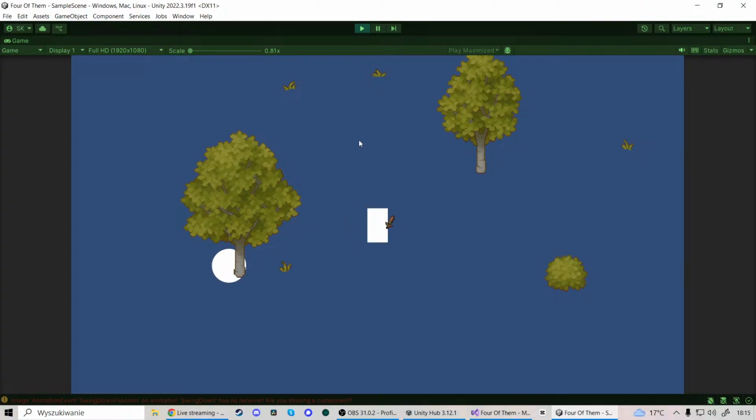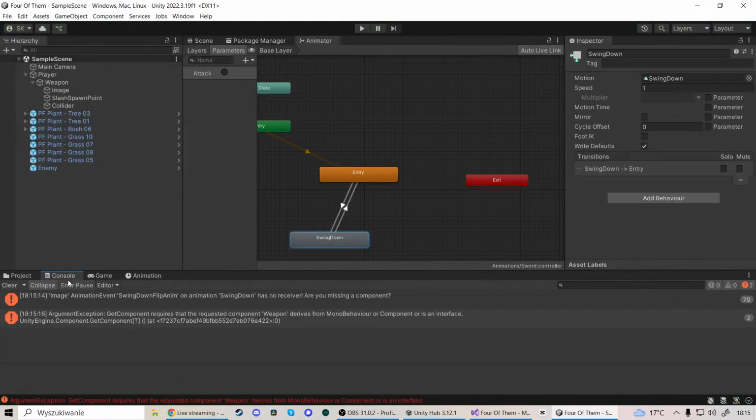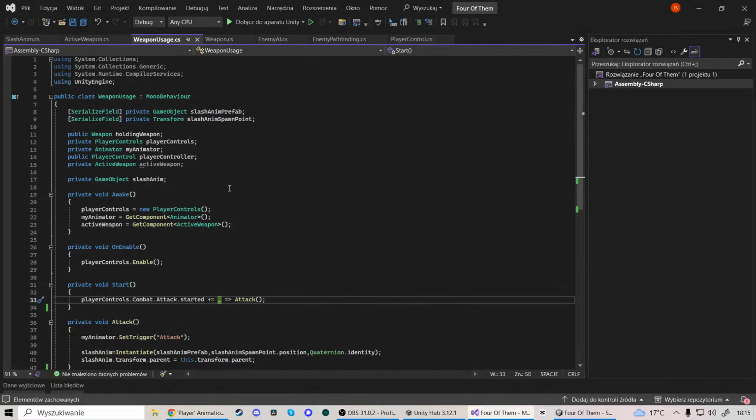Okay, so we are making an animation. Okay, it's just too fast. As you can see, that slash animation. I don't want that happening really fast. Okay, what? We have some bugs. Console image. Let me Google it. Animation event on animation has no receiver. Oh, I am missing a component. Receiver. I have no idea.